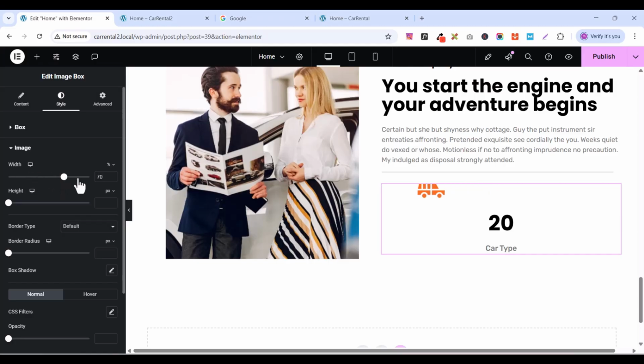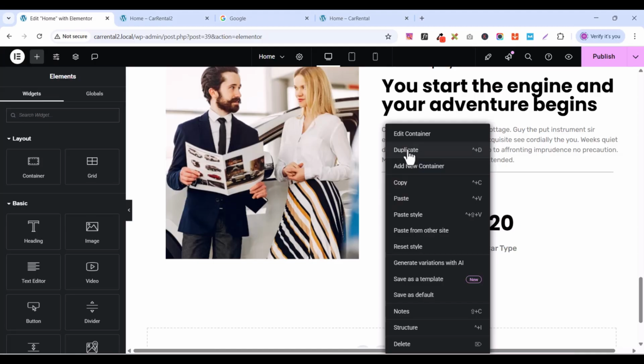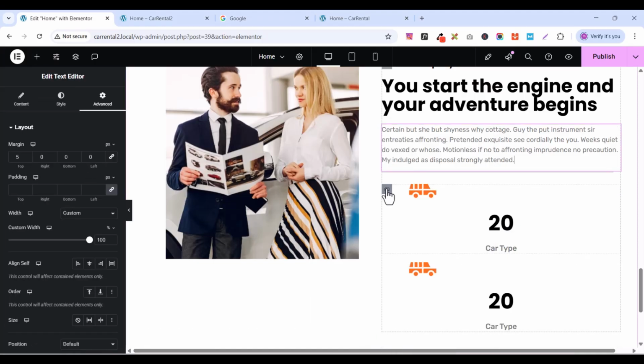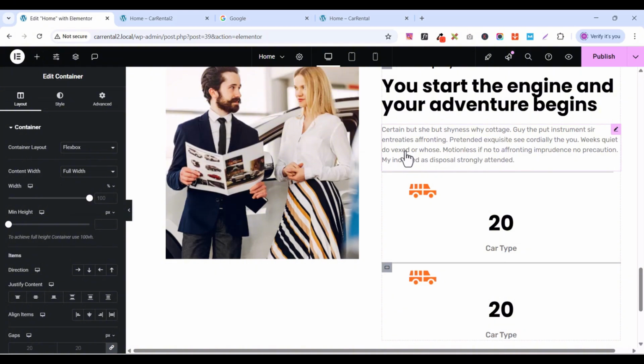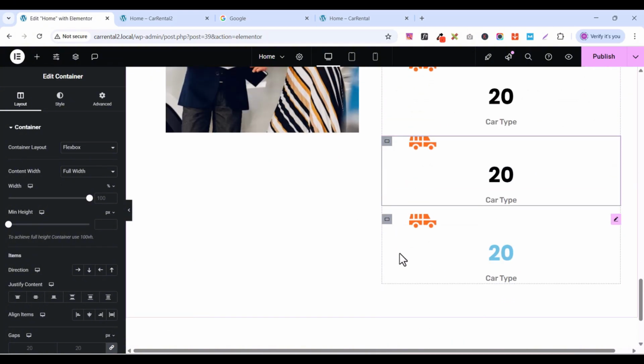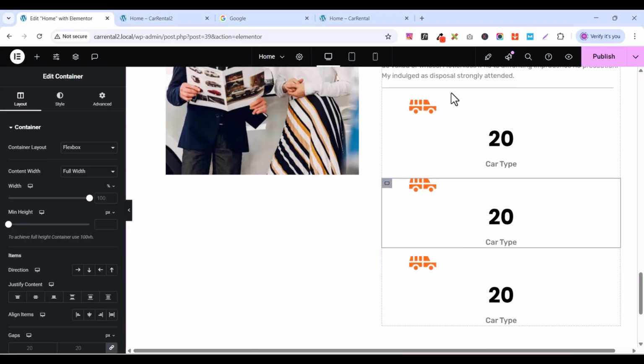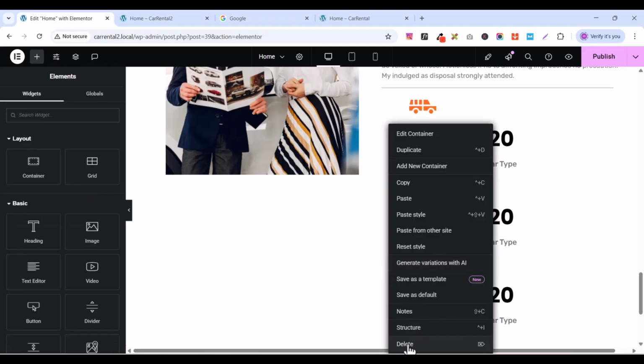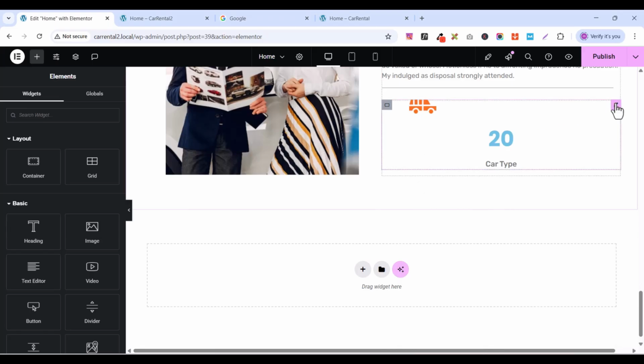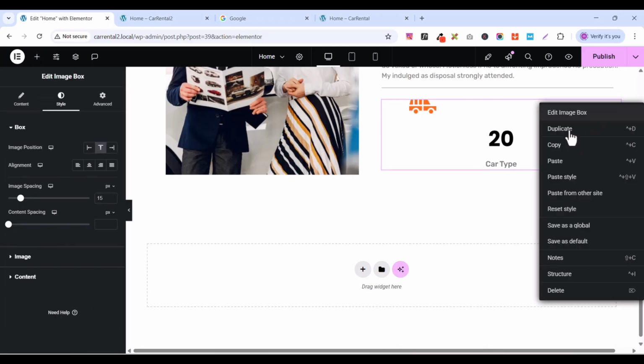Try to increase the image size to about 77 like this. Let me duplicate this and duplicate this again. So from here, no, sorry, I have to duplicate this image box rather. So let me delete this, then let me click rather on this one and duplicate this.